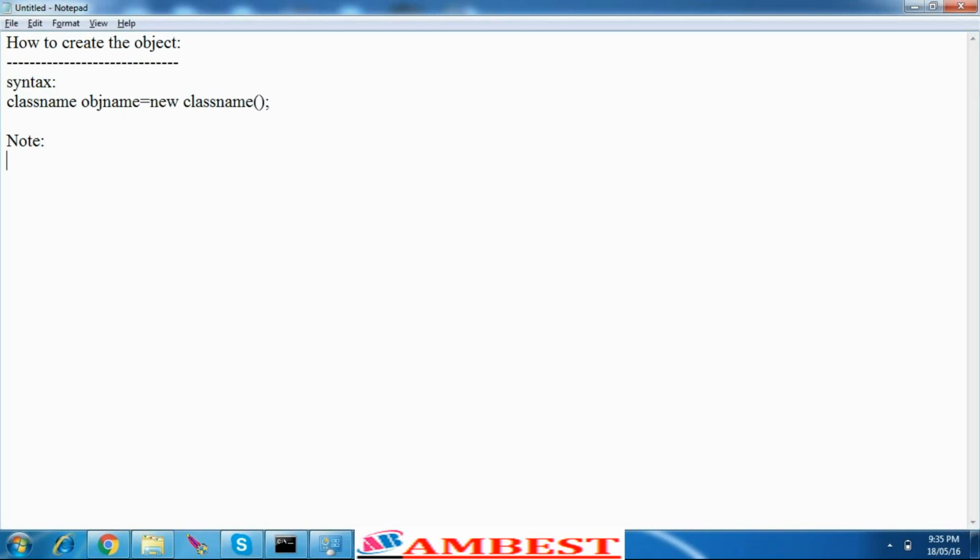So the note point here, you have to understand that new is a keyword which allocates the memory at runtime. There is a difference between C, C++ and Java, right? In C, C++, memory gets allocated at compile time, and in Java, everything happens at runtime. So the memory is also allocated at runtime itself.